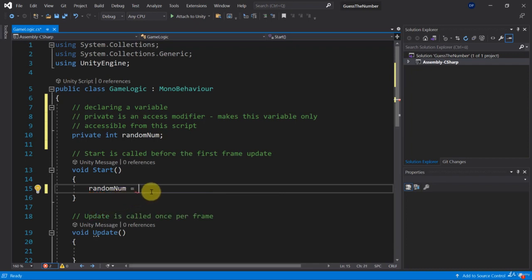And now let's assign a value to it. So with this equal sign, we are assigning a value. So we are initializing the variable, but we're also assigning a value to that variable. Okay, so let's take 10, for example. After that, we need to use the semicolon in order to finish this line and finish this statement.